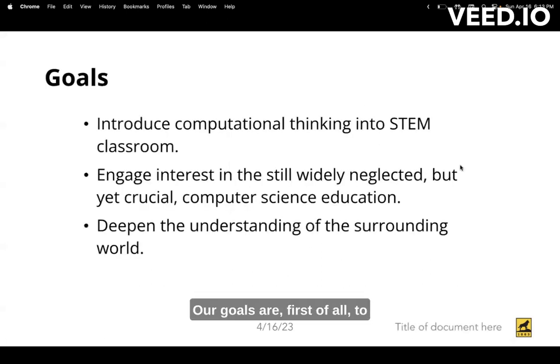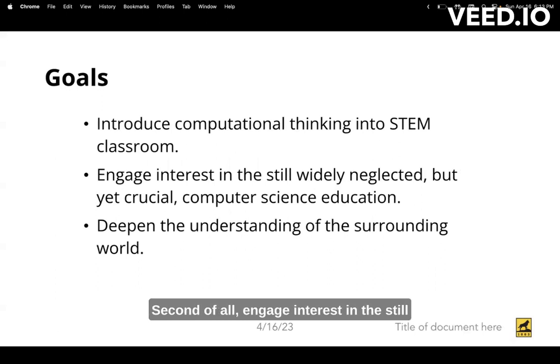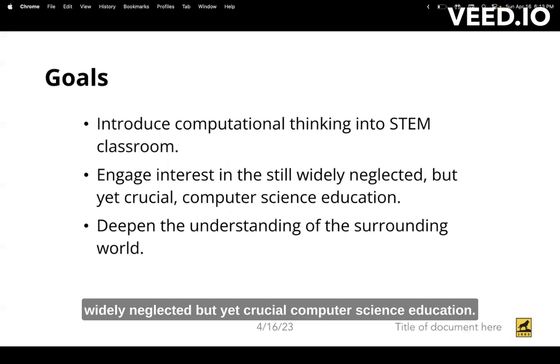Our goals are, first of all, to introduce computational thinking in the STEM classroom. Second of all, engage interest in the still widely neglected but yet crucial computer science education. Finally, to deepen the understanding of the surrounding world.